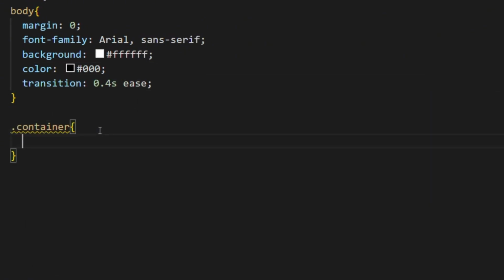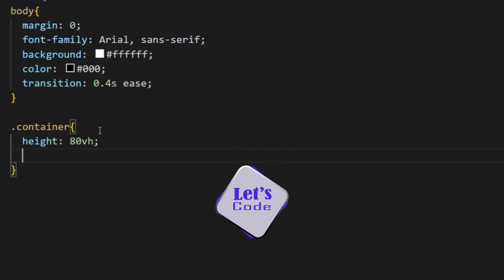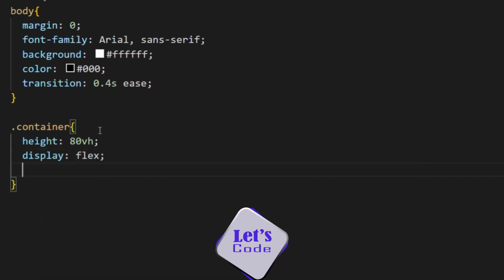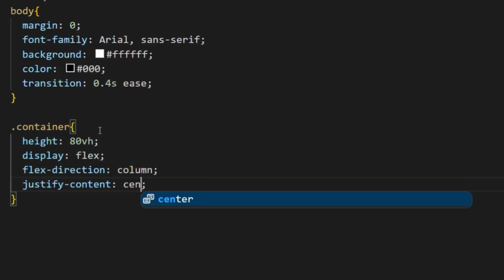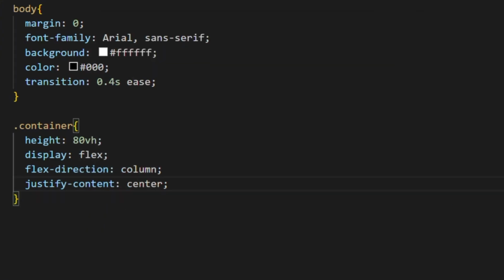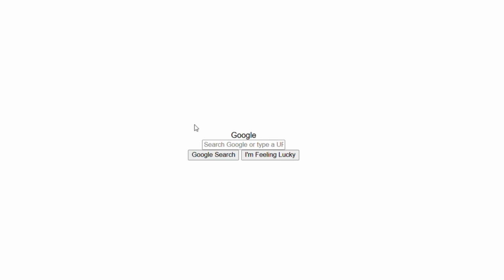For the container, we set height 80vh. This will give the container 80% of the screen size so we can have room to center things. Display flex, this will turn on Flexbox, which helps us to use alignment tools. Flex direction column, justify content center, align items center, animation fade in 1 second ease. This is how we perfectly center everything on the page. Let's check the output. As you can see, everything is in the center of the screen.